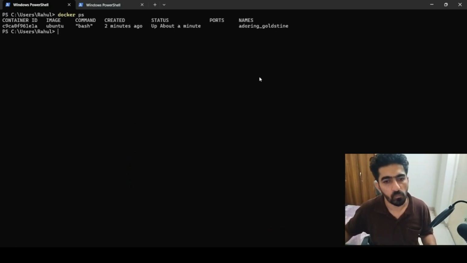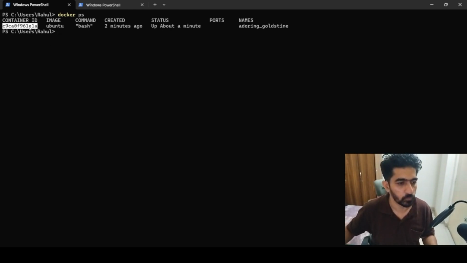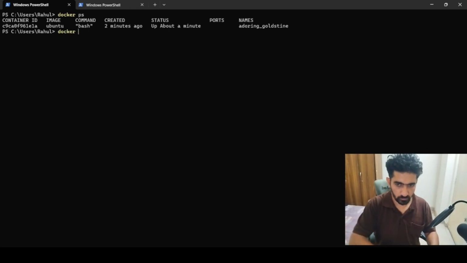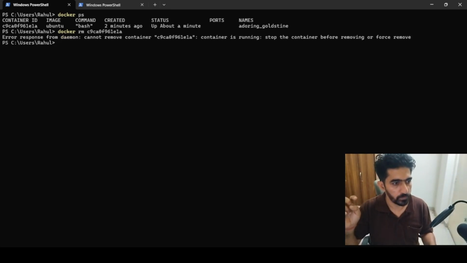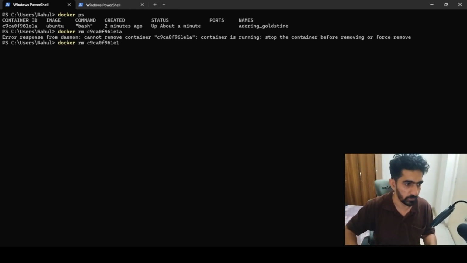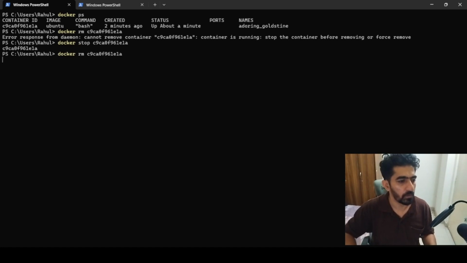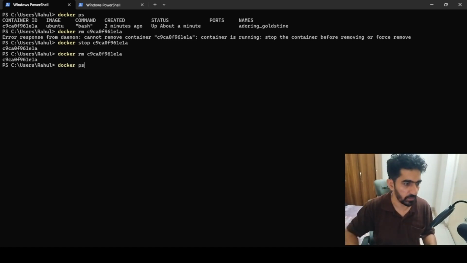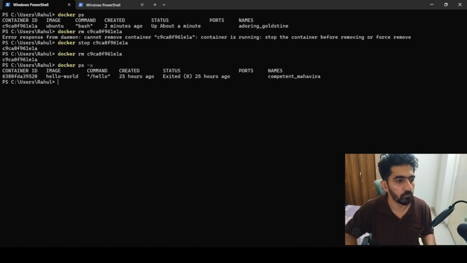Now I need to delete this container. So I will do docker rm with the container. It shows that it cannot remove this container because the container is running. So first I need to stop this container. How do we stop it? docker stop. Okay, now I can remove it. If you check again using the ps command, you won't get that container. It's lost. You need to run it again to get that container.